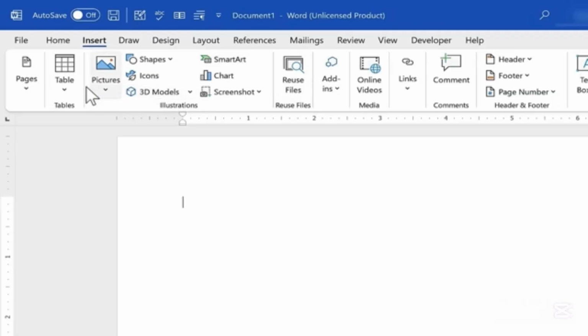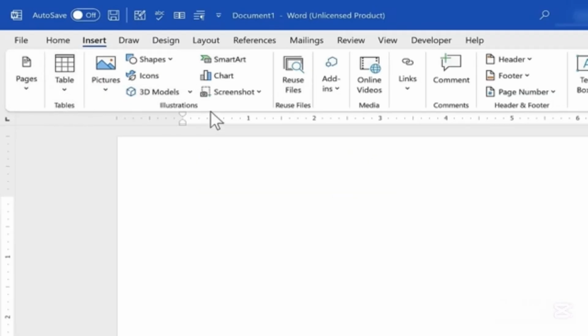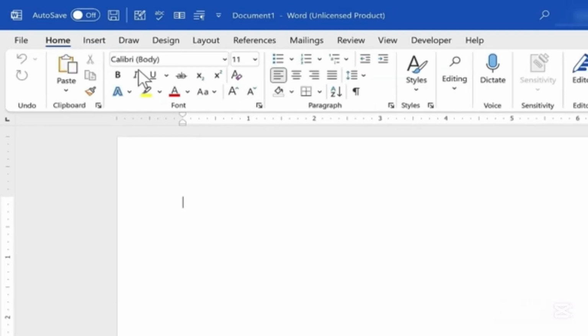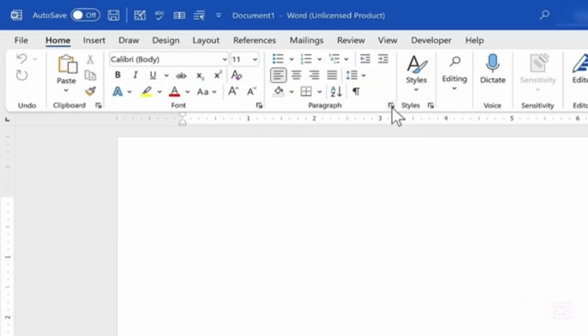Now the ribbons are divided up in groups. So we have the Tables group, we have the Illustrations group, we have the Media group, etc. Now on some of the ribbons, the groups that are set up, for example the Font group here on the Home ribbon, are so packed with options and features that Microsoft could not fit all of those options and features visibly in the group on the ribbon. And in those cases, you'll see this little button here. So you see one here, you see one here, here, and in other places as well.